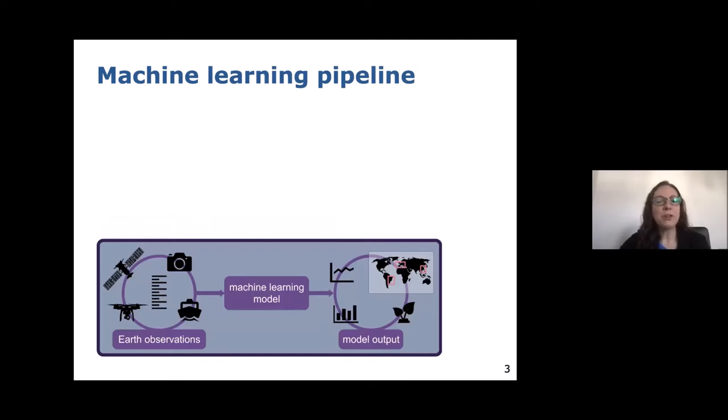So what you can see here illustrated is the basic machine learning pipeline. So you have some input, which are Earth observation, let it be close range camera images, or even satellite images. And you have some desired output, what you want to have. And in the middle, you have the machine learning model. And simply put, the machine learning model is a mathematical relationship between the input and the output.